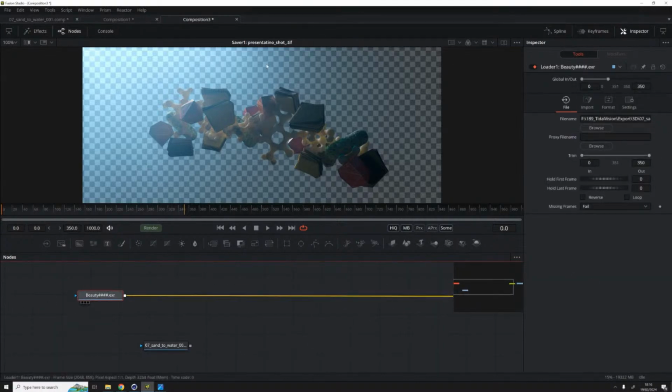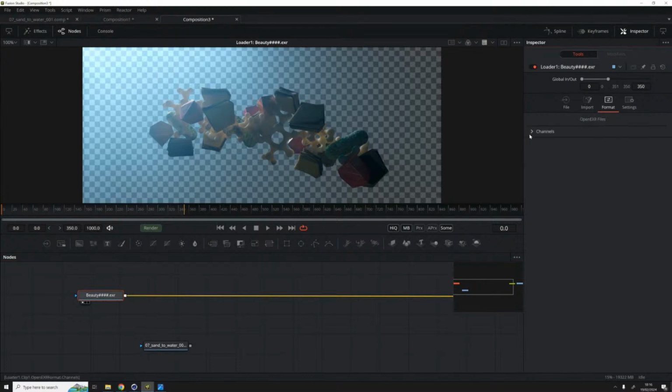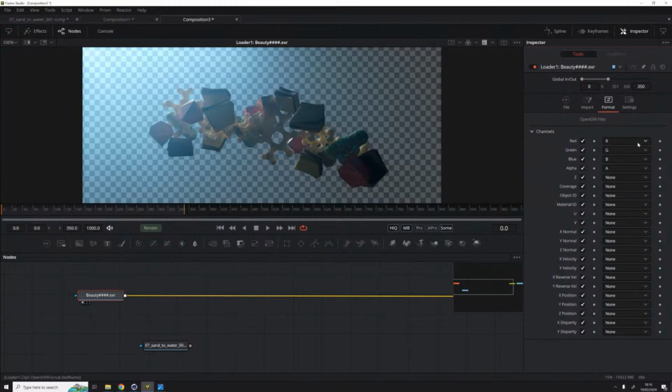Okay, let's go back to this one and let's put our view transform back on. So we got our nice little EXR file here. We can go to format because we made a multi-channel EXR for this. Go to channels and see everything I used is basically in here. You got your objects, your fractions, volumes, everything is in here. And if you want to work with some extra utility passes, you can add them here.